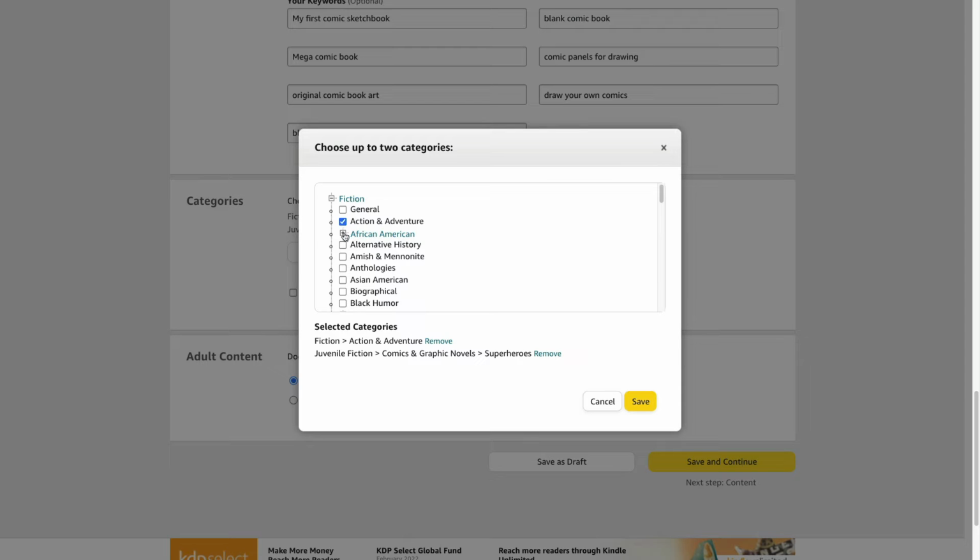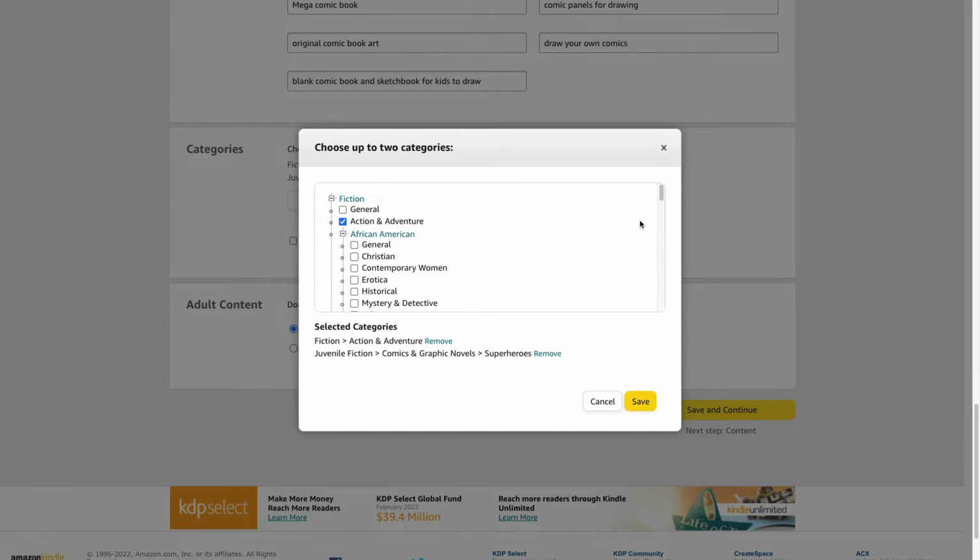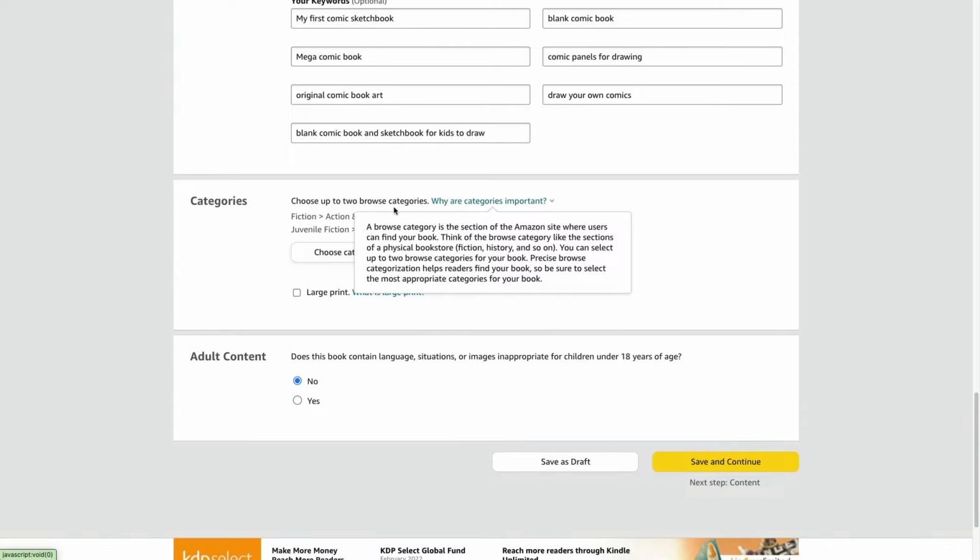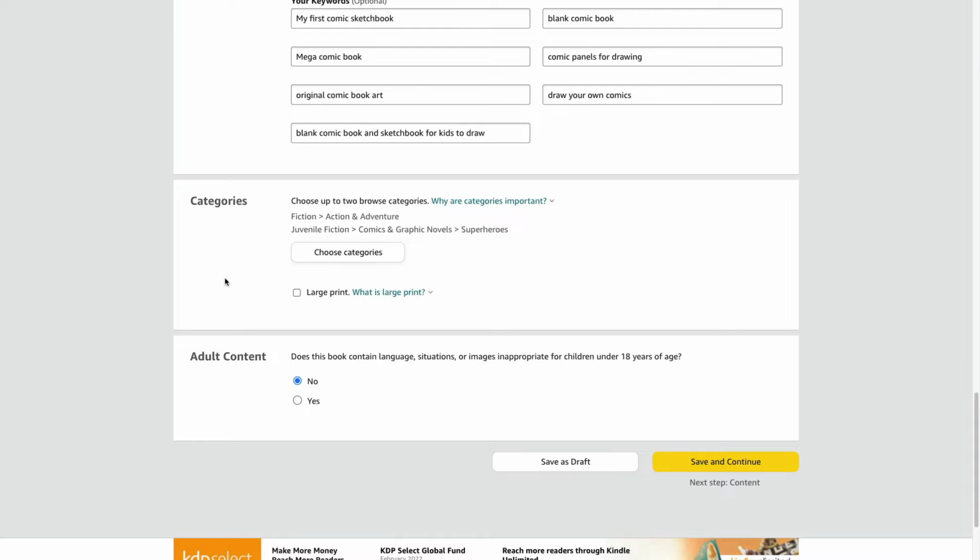I think you can go down 3 tiers. So like if we did fiction, action and adventure, and now we're doing some African American, and then you can just pick another one from there. You get the idea there. So let me cancel that because I don't want to change the categories that I currently have this book in.